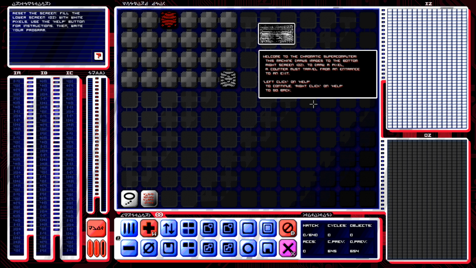Welcome to the chromatic supercomputer. This machine draws images to the bottom right screen, etc. So they call it Oz, and this is how you play the game. It's IS and OZ. So you want your OZ to match what the OZ says it's supposed to be based on what's happening in the IS. You'll see that as you get through the game. It's a little confusing, but man, it is a lot of fun. It's very difficult and challenging because you have to match. There's 640 blocks, and you have to match every single one of them.